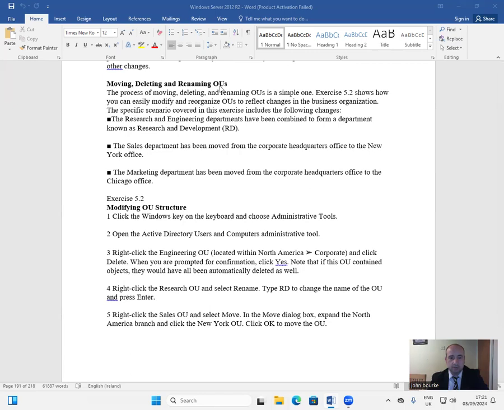Moving, deleting, and renaming OUs. The process of moving, deleting, and renaming OUs is a simple one. Exercise 5.2 shows how you can easily modify and reorganize OUs to reflect changes in the business organization. The specific scenario covered in this exercise includes the following changes.